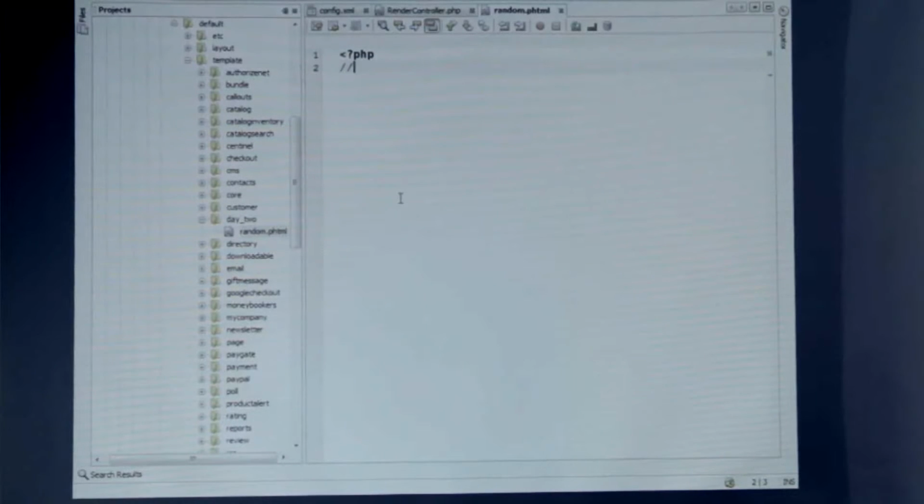Again, I could put this file in my theme, but if this were something I were distributing, I don't know what other people's theme settings are going to be, so I would put it in base default, because no matter what they set for their package or theme, if it's not found there, the system will look for it in base default. So the path is app design front end base default day 2 and random.phtml.